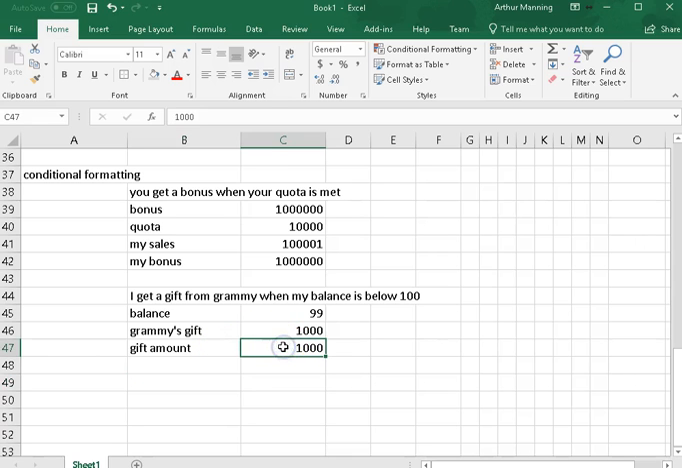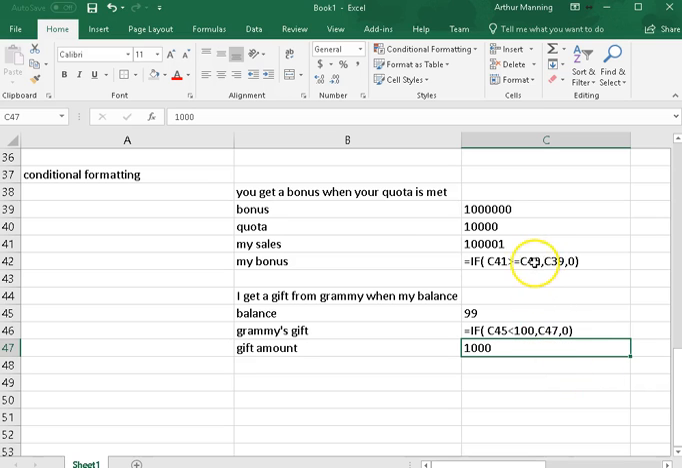Alright, remember you can always do Control backtick to see your formulas there. Bonus when your quota is met: quota is met is the condition. The bonus refers to where I'm keeping the reference. If I gave you, hey, she gives me $500 when my balance is below 100, you wouldn't have to put it in an extra cell. You could just have 500 there instead of a reference to a cell.